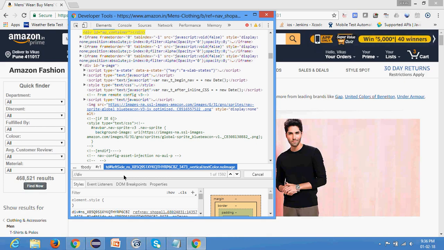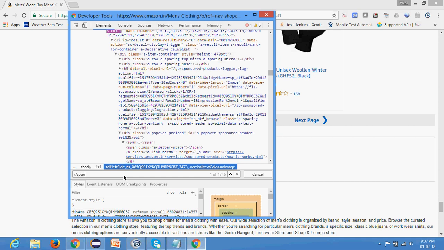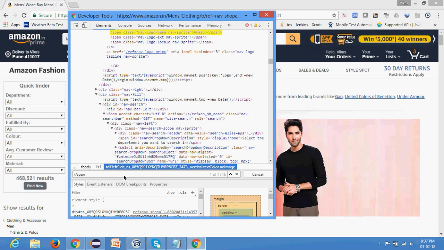So there are 1592 divs. I know this is not going to work because the syntax I'm using is wrong. So I wanted to say, okay, there are 1592 divs. And what I will say now is span. So there are how many? 1746 spans.